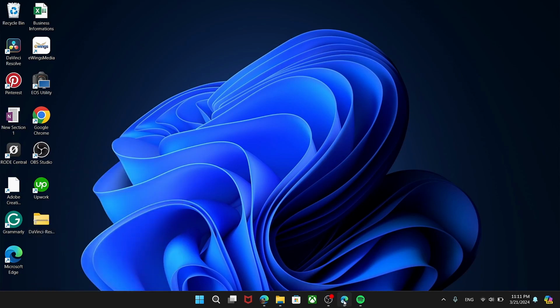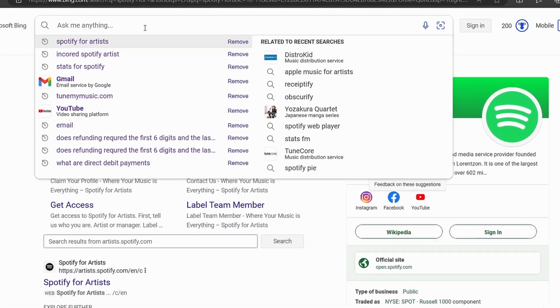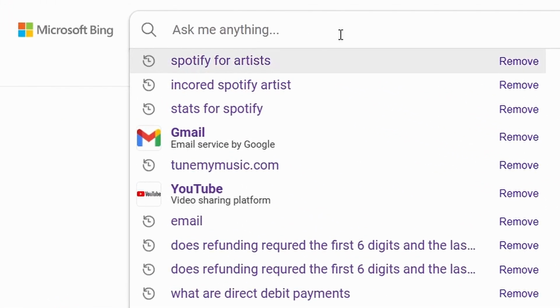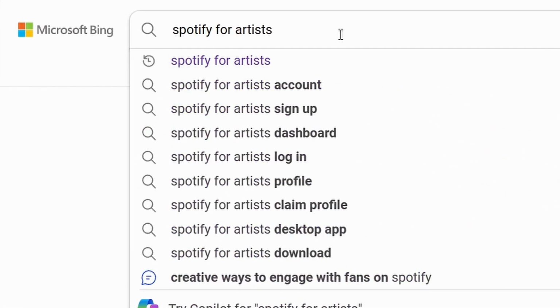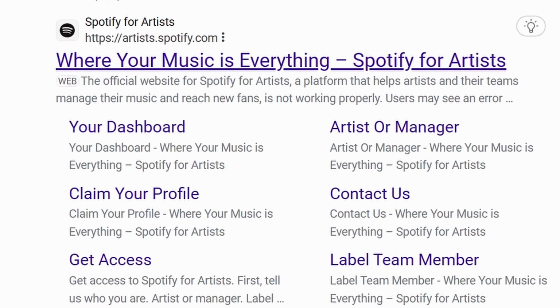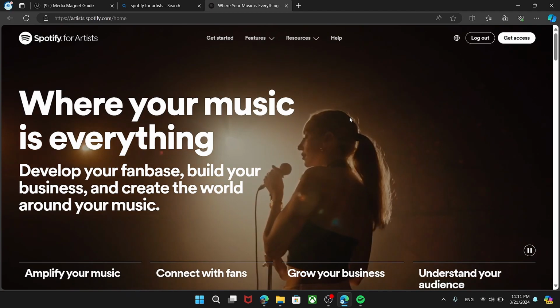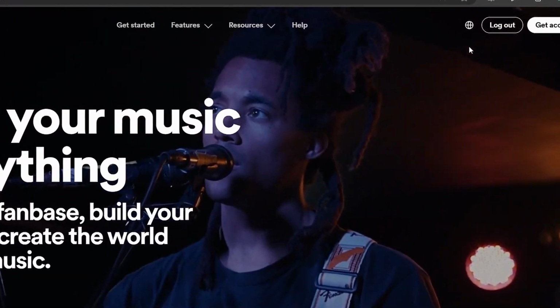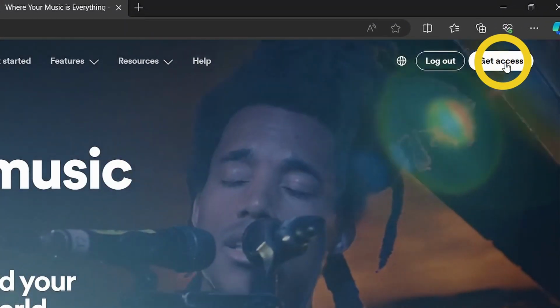Now, let's get started on claiming your Spotify artist account for that official verification. To embark on this journey, you'll need to follow a few key steps. Visit the Spotify for Artists website at assist.spotify.com and click on the Get Access button.